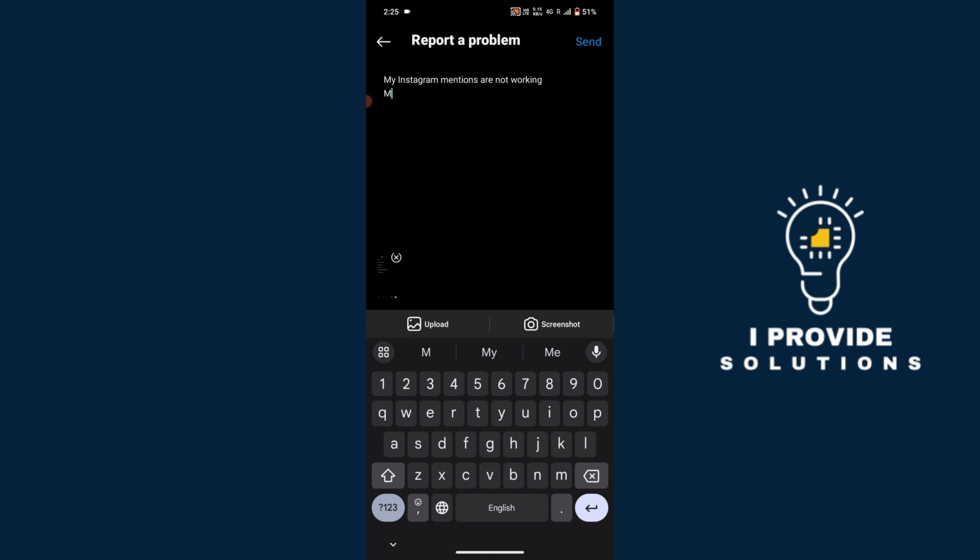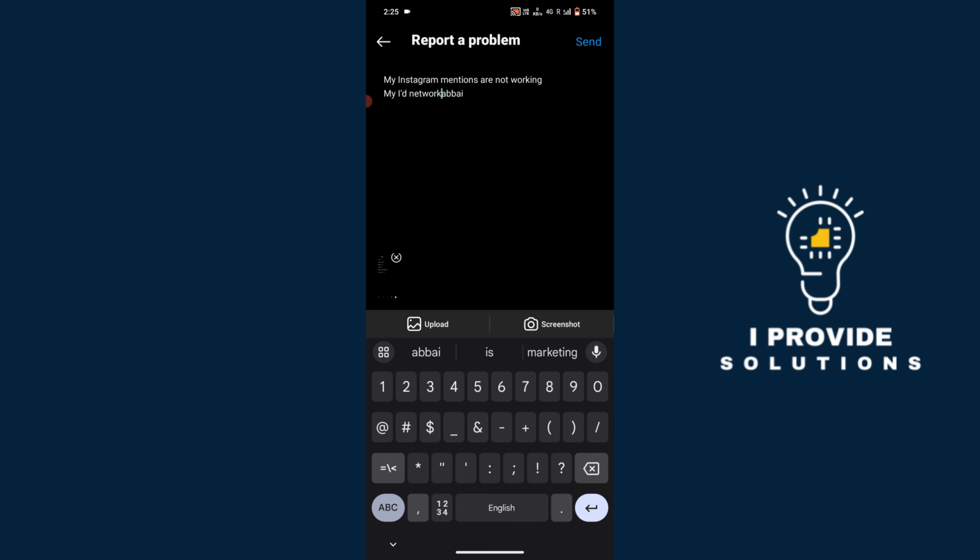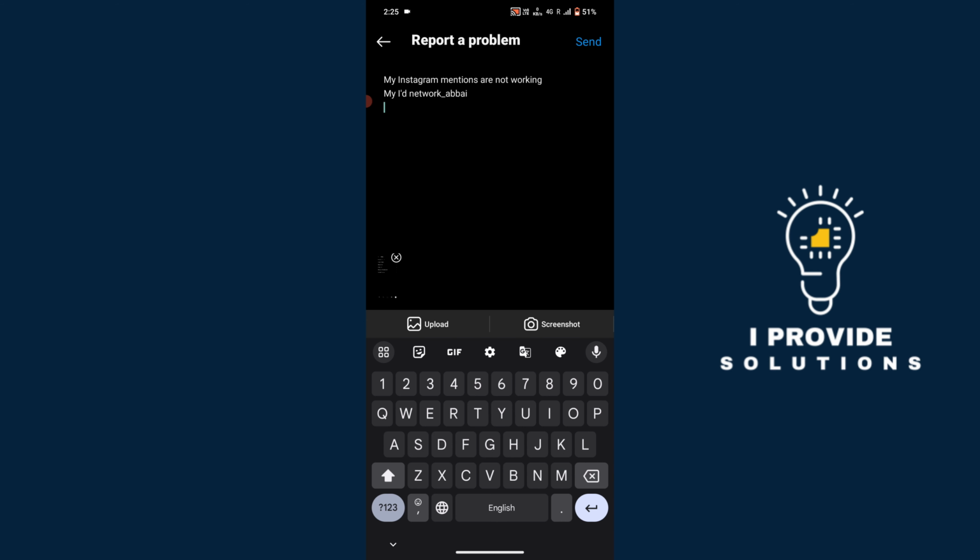So my ID network, which account was linked to your account, you need to enter your account details also, mail and contact number. After that you need to click on send here. You need to tap send on this.